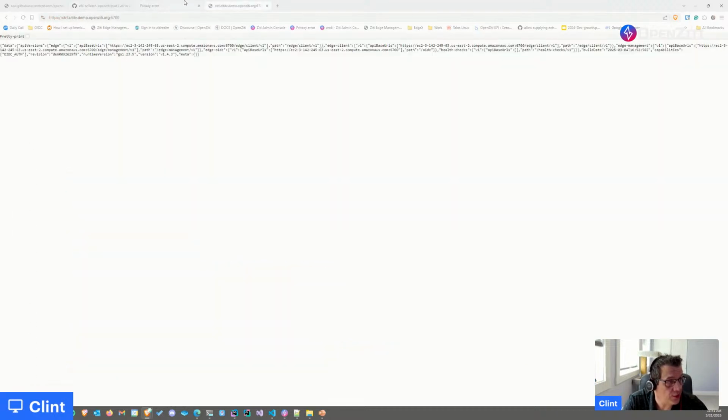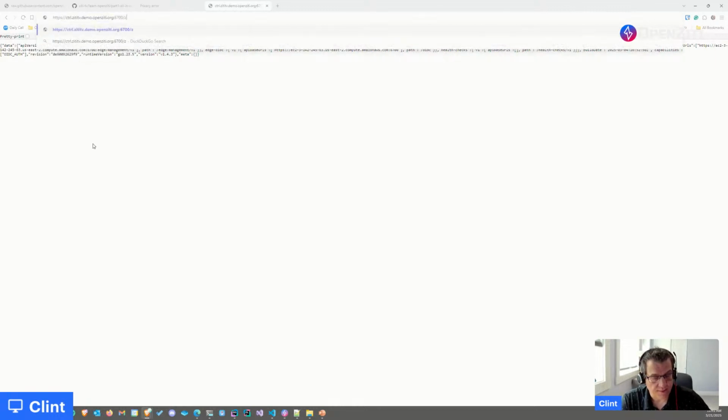All right, so where were we? We were going to this URL now. And so you can go to controller.zdtv.demo.openziti.org on port 6700, and you can see a correct HTTPS secure connection. And so now we have our Let's Encrypt certificate serving that particular URL.